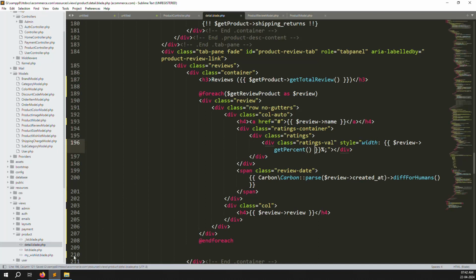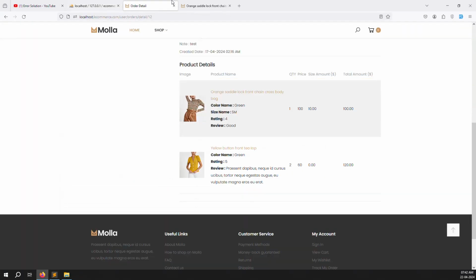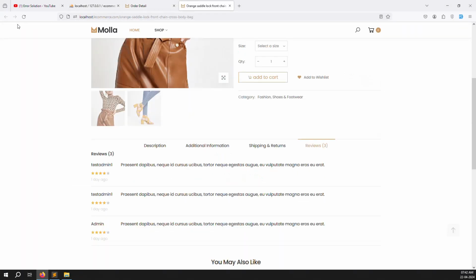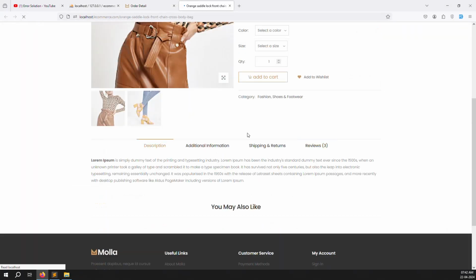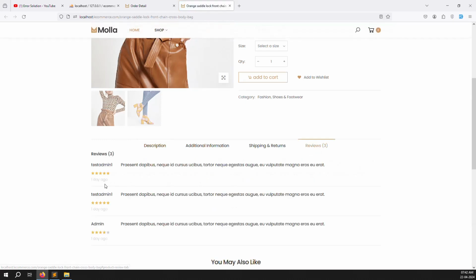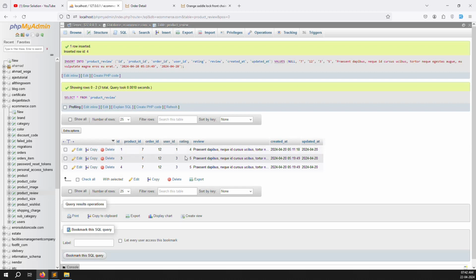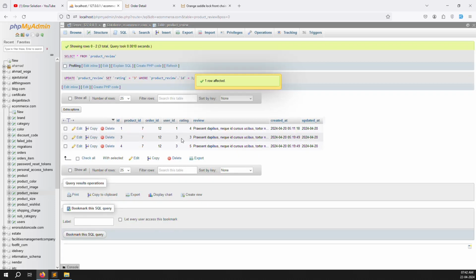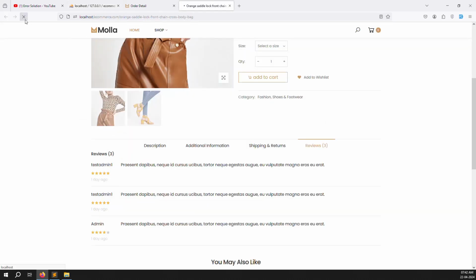Okay, let's go back again, refresh the page so we can check whether it's working or not. So simply refresh the page here, and you can see it like 1, 5, 5 and here is 4. So here you can see 5, 5 and 4. Suppose I make this 3, and go back, refresh the page and go to review, so you can see 3, 5, 4, which means it is working very well, no issue.